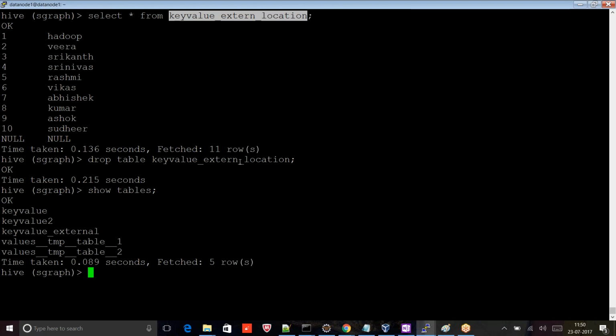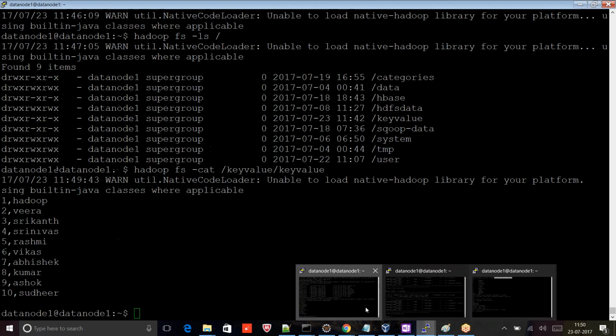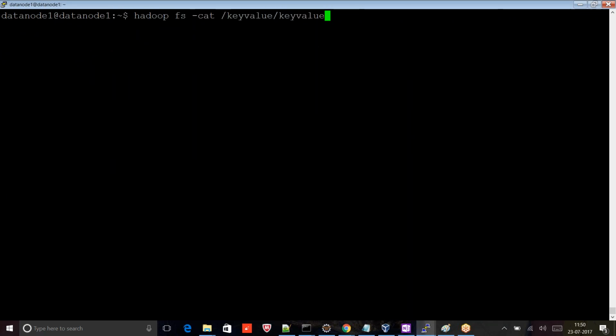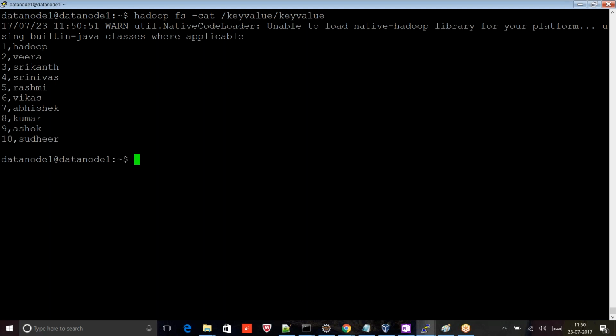Let's check whether the data is available or not. That's the most important thing we need to understand. Still the data remains the same. So anyone can access this data. That is the major difference between a managed table and an external table. If anyone asks what is the difference, the only difference is this. And they will ask you which scenario goes with which table.